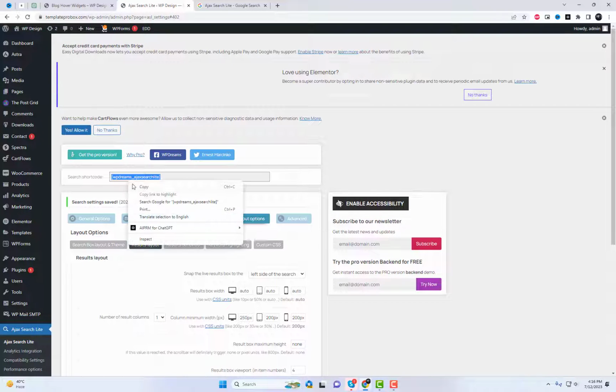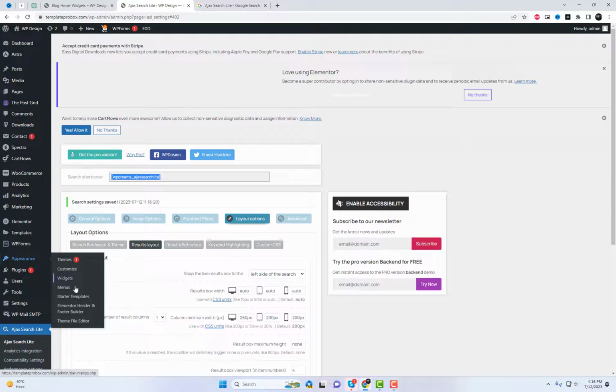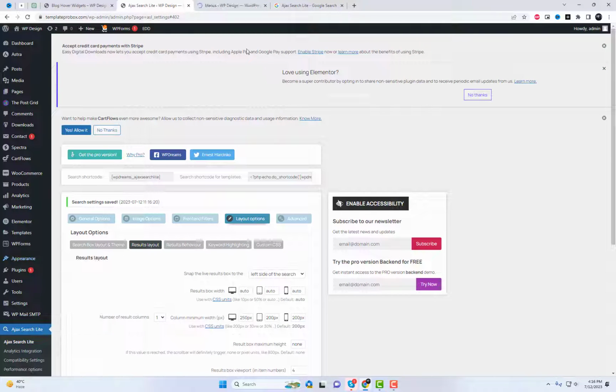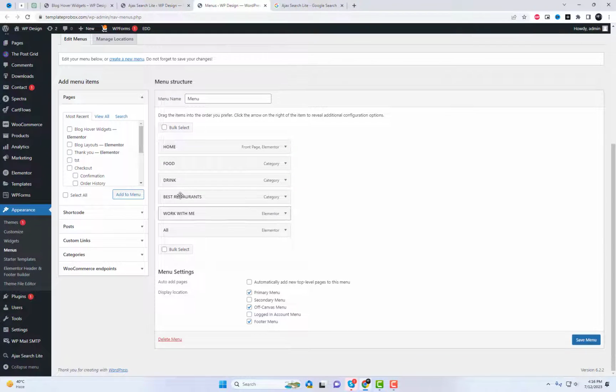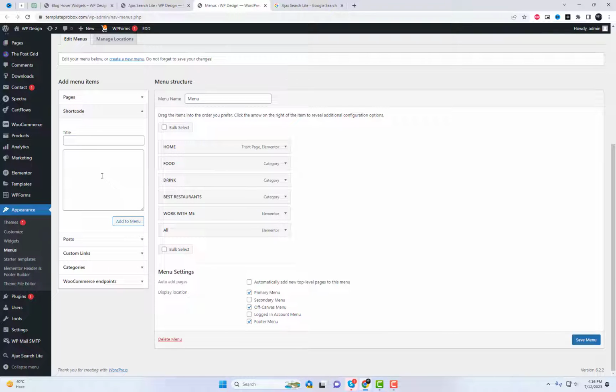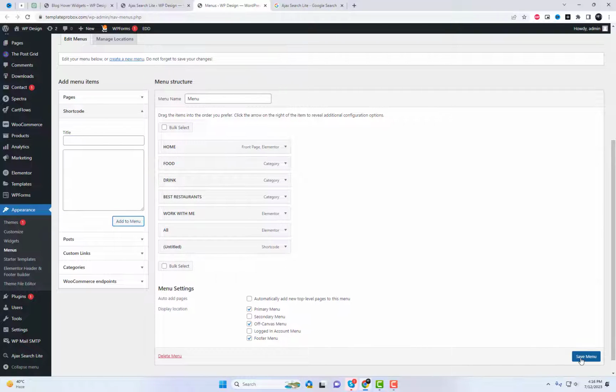To proceed, please copy the provided shortcode. Then navigate to the menu settings on your website. Within the menu settings, you will find additional options specifically designed for adding shortcodes. Locate the section where you can insert your search bar shortcode. Remember to save the menu settings to apply the changes.